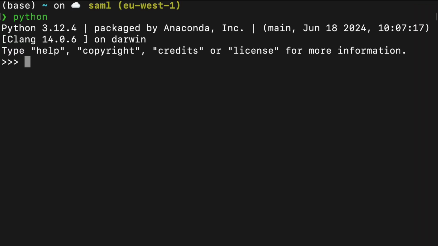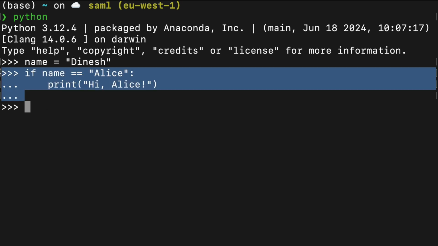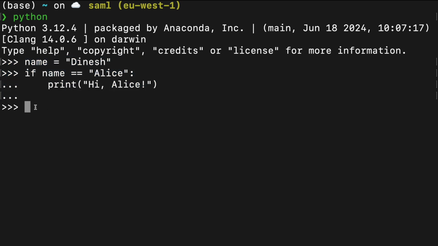I am entering the Python shell and I am typing name equals Dinesh, and I'll check if name equal to Alice, and we should provide a tab space, print hi Alice. So basically this is our code. Our name variable is Dinesh, and we are checking if the name is Alice. Only when the name is Alice will it print hi Alice. If the name is not Alice it will not do anything. So this is the basic form of the if statement in Python. You can see that it has not printed anything. Our code is executed but it has not printed anything.